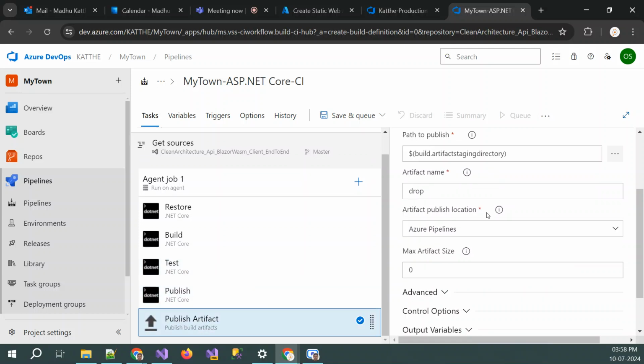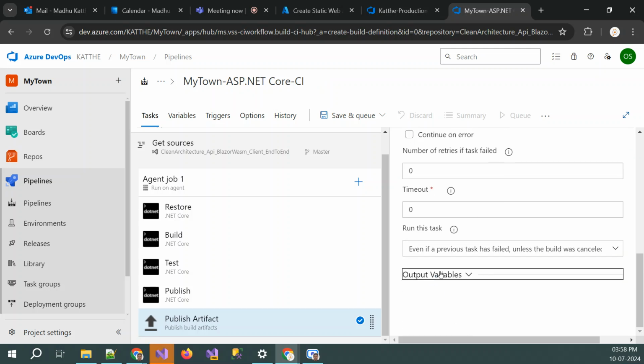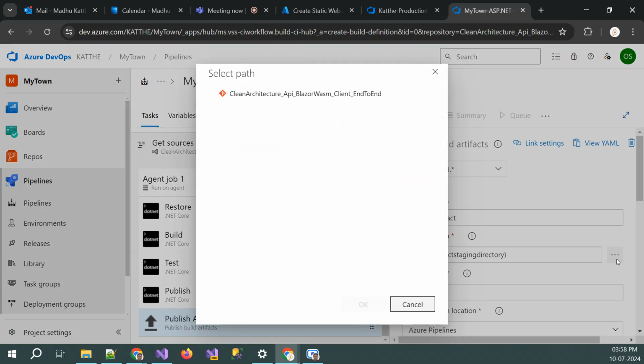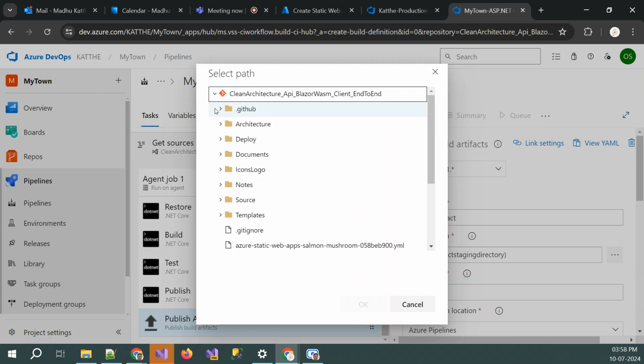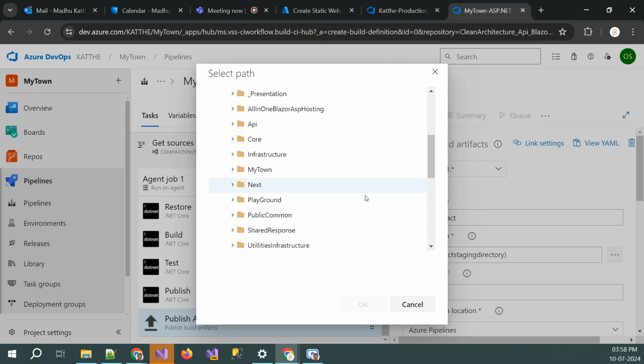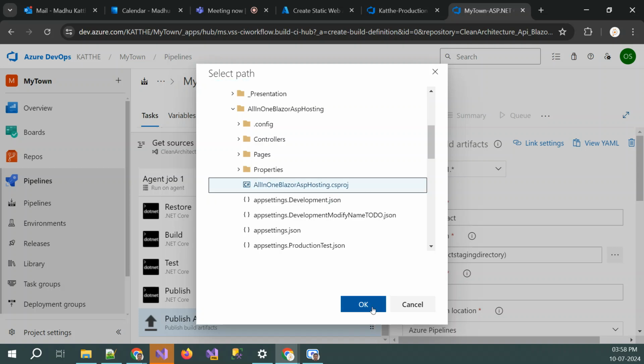and then here also, what you need to publish to artifact, because this is only CI. So here over the CI, one sec. Okay, yeah, path to publish again. If you click on that particularly, it will just show you. So source, this is my project, and then this is the one I'm choosing.